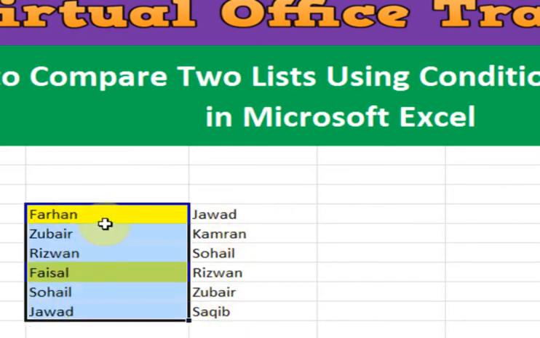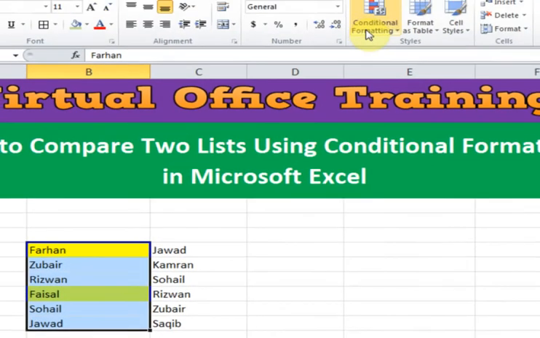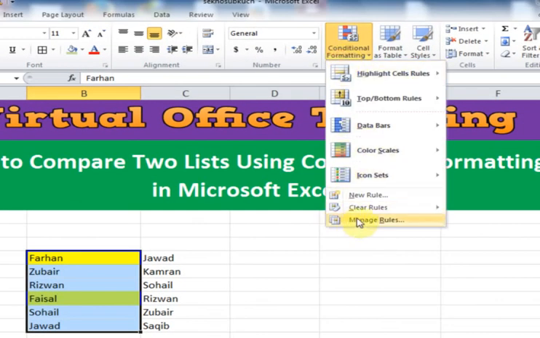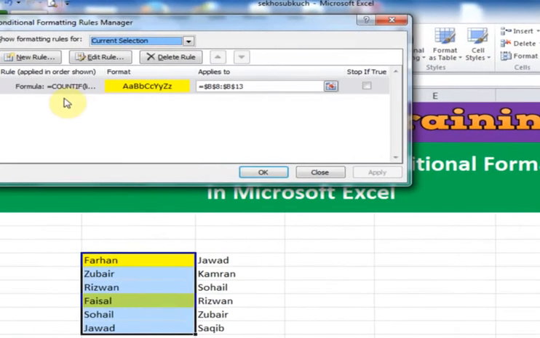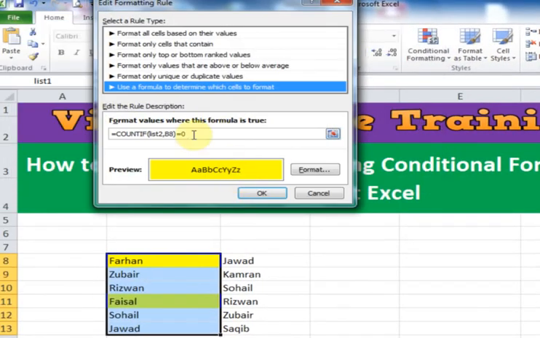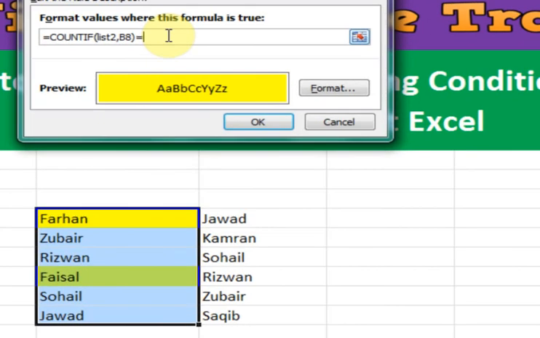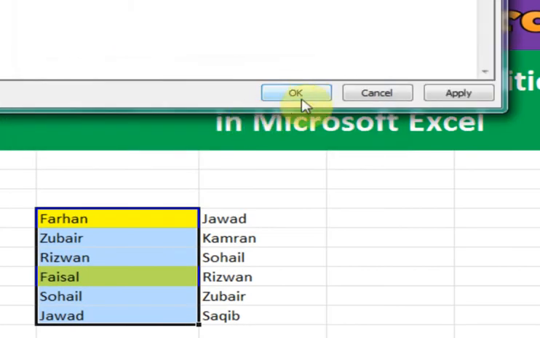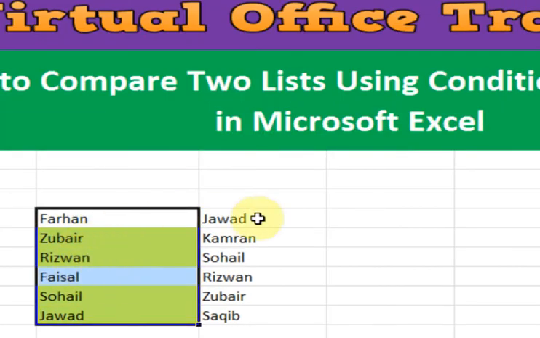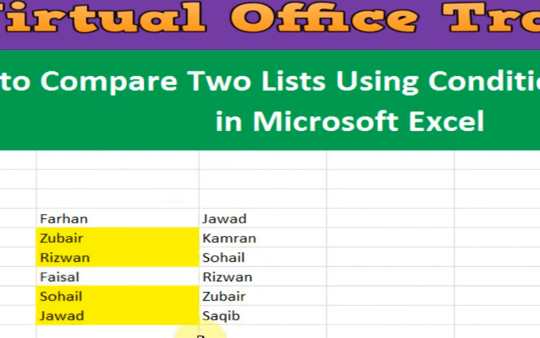If you want to highlight those names which are listed in this list, you just have to go to Manage Rules, double click here, and type 1 here. It will only show those names which are available in this list. That's how you can compare two lists using conditional formatting.